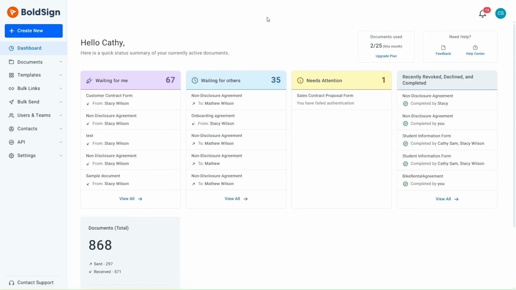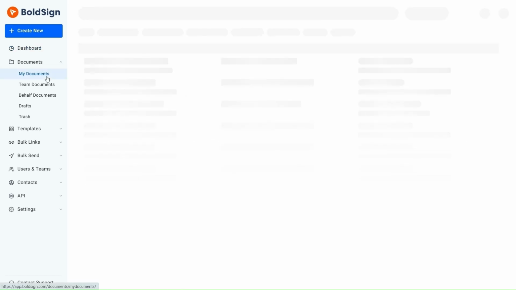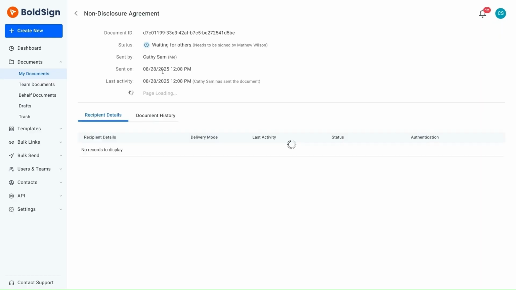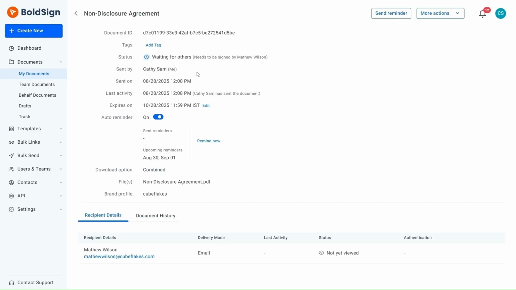To find these, I switch to the BoldSign web app, expand the document section, and go to My Documents. I select an NDA document created using templates. You can check out our previous videos on sending documents using templates using the links in the description.